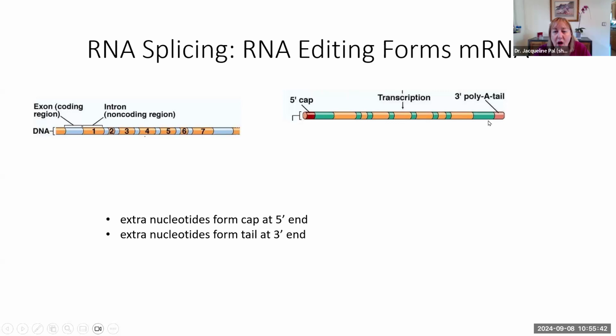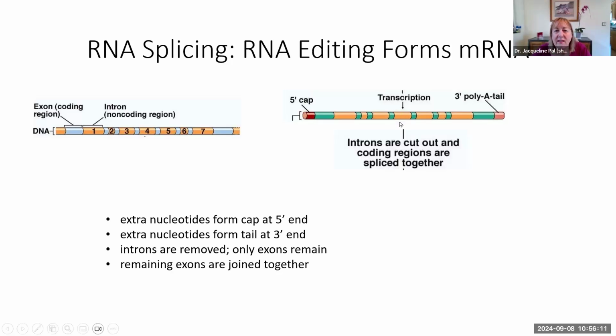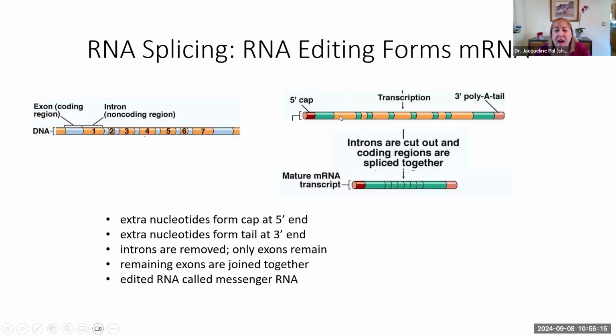So we're going to start with this raw piece of RNA, which has exons and introns. It also has extra nucleotides that form a cap or beginning at the 5' end and a tail or an ending at the 3' end. Why is that? In case there's damage, it's not going to be ruining any coding regions. Okay. Then the introns are all removed. Okay. All the yellow areas are cut out, and then all the exons are left behind and spliced together. Notice the cap and the tail are still left there. And this is your messenger RNA with the cap and the tail that's going to be exiting the nucleus. This edited piece of RNA is now called messenger RNA.